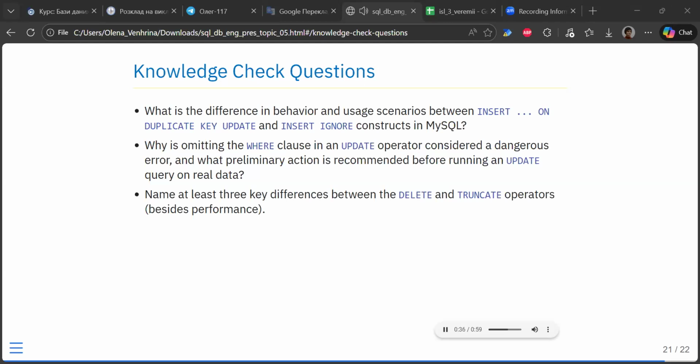The third question checks understanding of the fundamental difference between delete and truncate. Besides the obvious difference in speed, one should mention the type of operation, DML versus DDL, handling of transactions, triggers, and resetting the auto_increment counter. The full list of self-assessment questions is contained in the lecture notes.